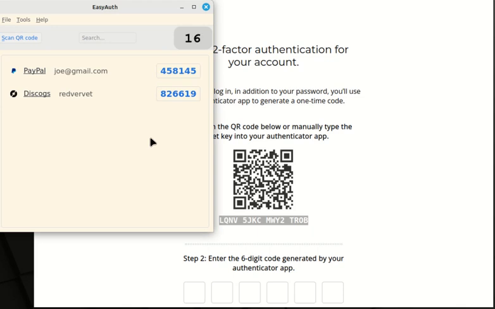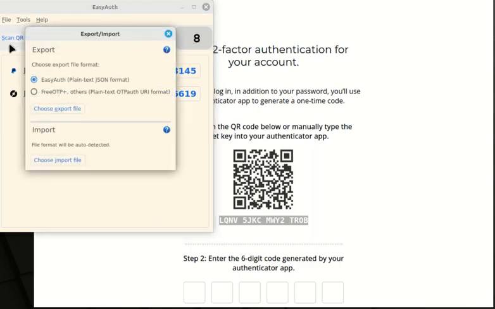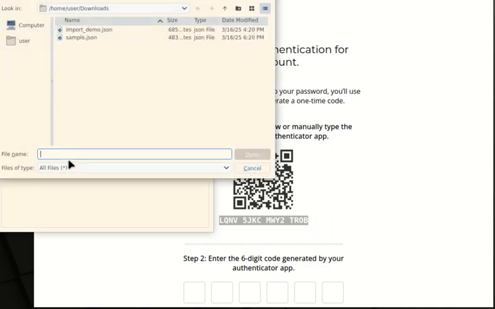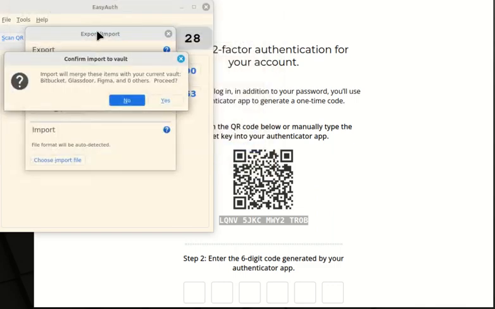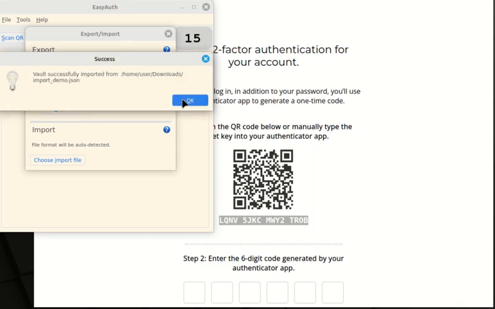Similarly, if you're migrating from another authenticator app to EasyAuth, you can use the import feature. Choose Export Import, and then choose Import File. And then select the file that has been transferred from a different application. You're given a confirmation message with a preview of the items to be imported. Verify that you've selected the correct file and click Yes. The file that's imported is merged with the current vault, and the results are displayed.